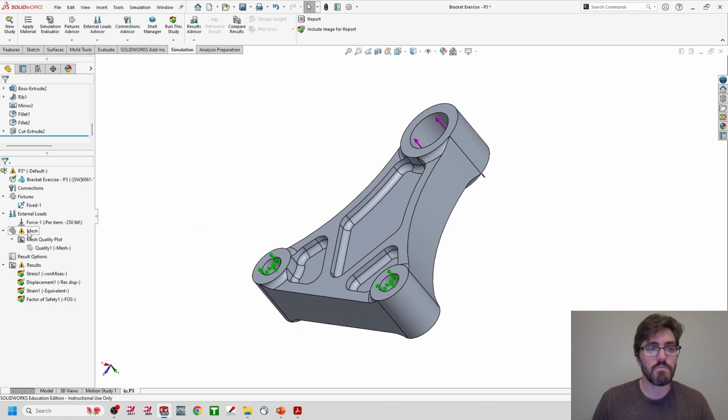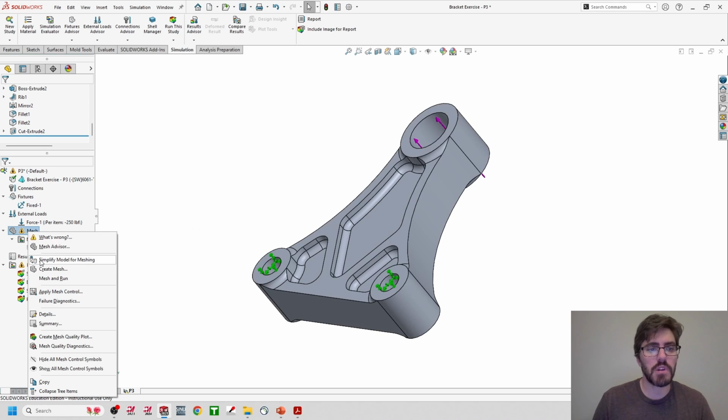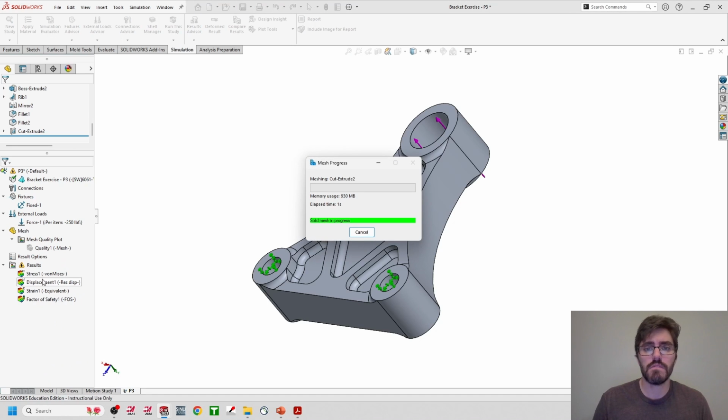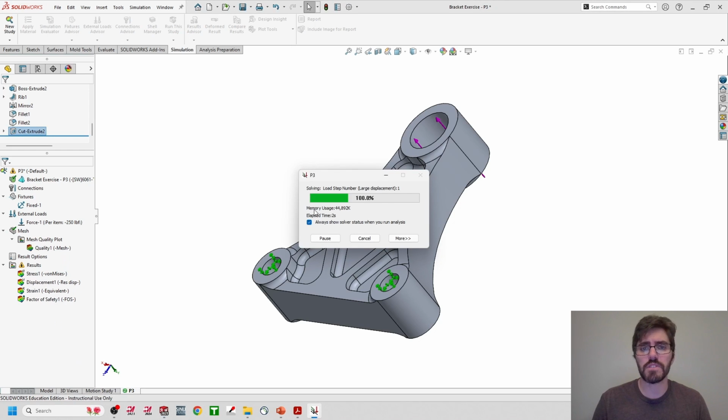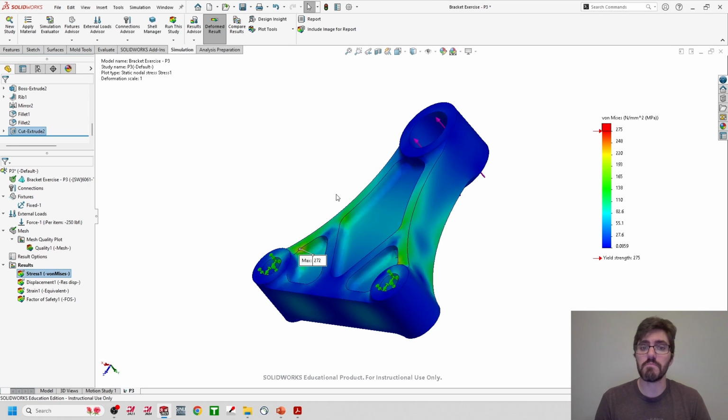So we're going to go over here to Mesh, right click on that mesh from the drop down menu. We're going to mesh and run one last time, and we're going to see if all these additional changes or revisions have improved the model and the strength of it. So we'll go ahead and mesh and run. Okay, so it's creating the mesh for us. We're now in the solver. And fingers crossed here, but we should see a much bigger improvement.